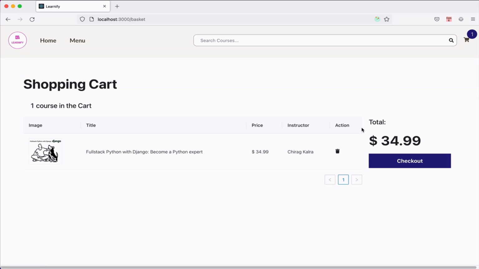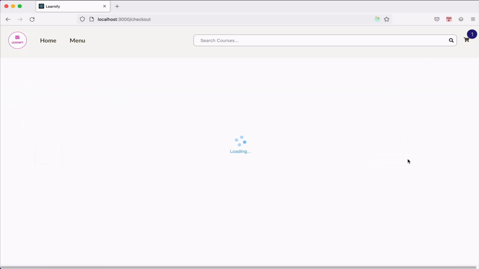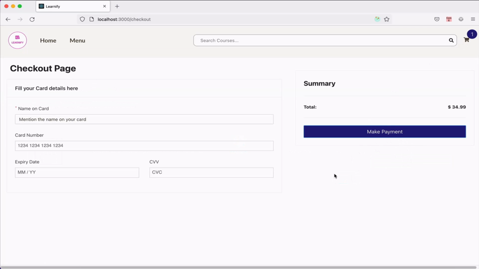Let's click on the cart and go to the basket page. And now we can click on checkout and we will be taken to the checkout page. We need to fill in our card details here. Of course, we will use test credentials, not the real ones. And we are going to use Stripe as our payment service. And now I can click on make payment.